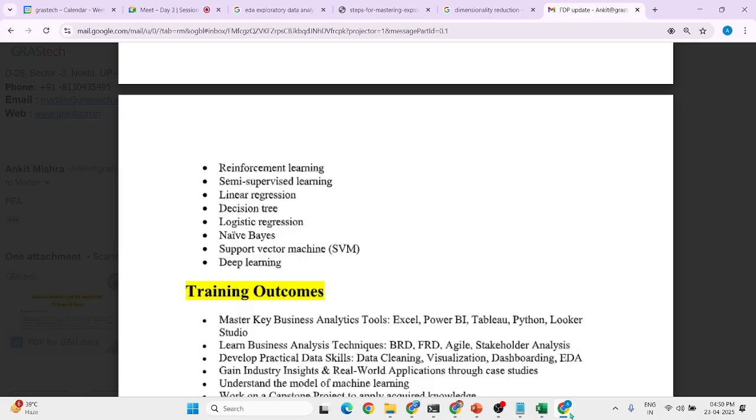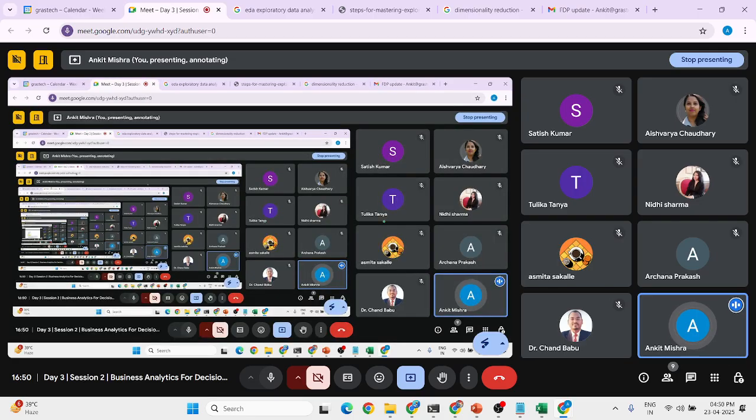Just let me know any doubt or any queries related to this. It's very hectic for me to continuously speak in just one way. Dr. Satish sir, Dr. Ashwarya ma'am, Dr. Tulika ma'am, are you there?